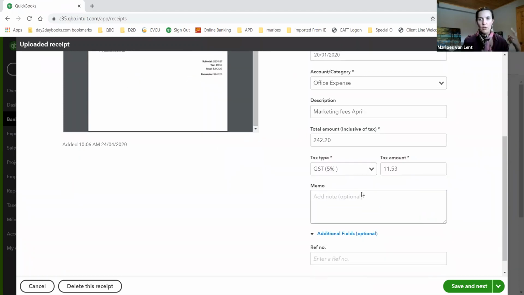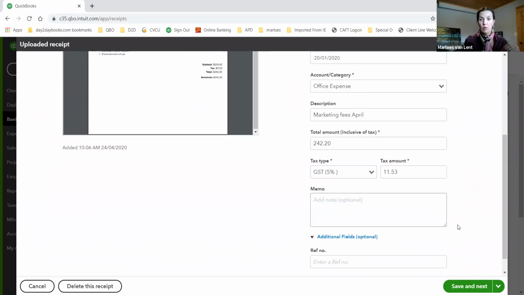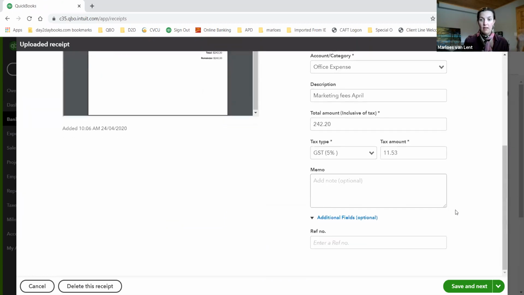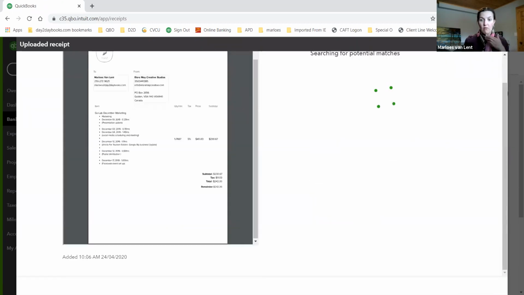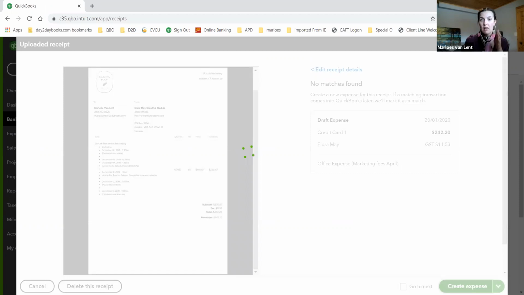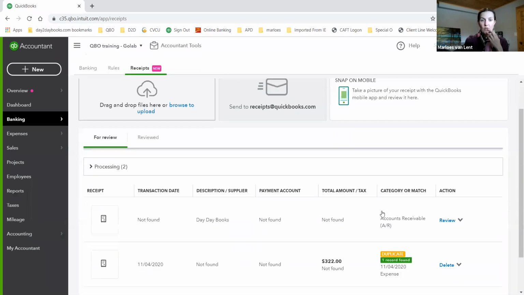Again, the more transactions you have in there, the more it will know what to do with it. So this is done, and then we can say save and next. And it will actually record this, well, not quite yet, but when we create the expense, it moves it out of the review tab into the reviewed tab. And then it is actually booked in the financials.